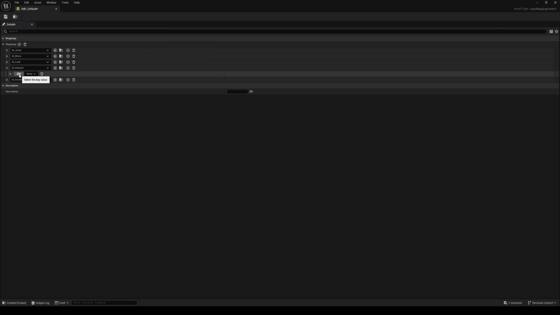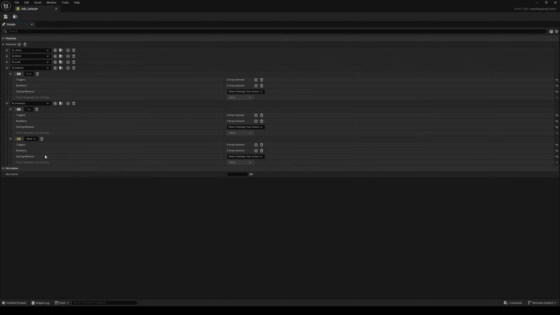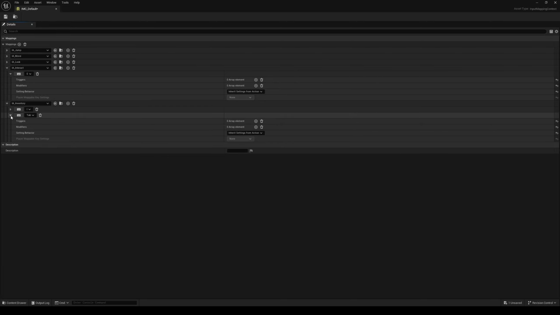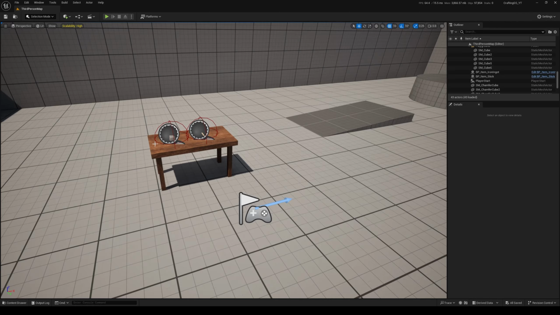Now, if you click the keyboard key, press anything, it'll switch it to that key. So for example, I want this to be the E key. And for the inventory, I want I, and I want a second input to be tab, just easier for me to access. And once you're happy, save and exit.